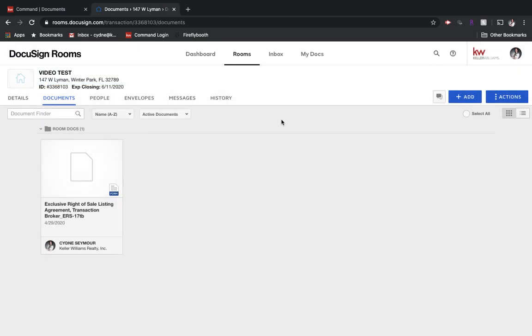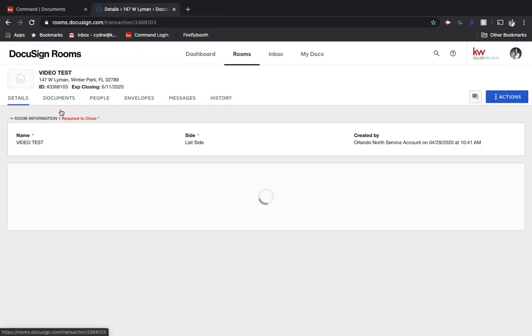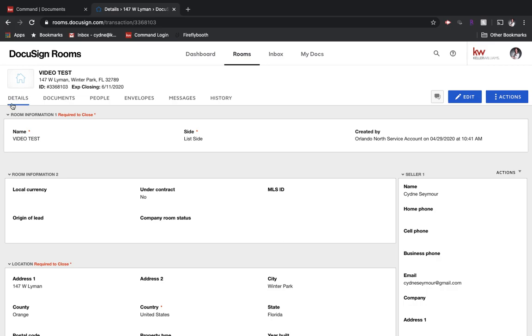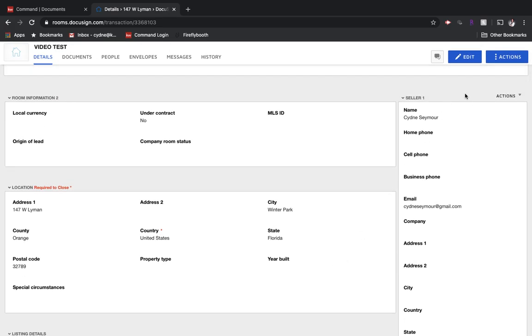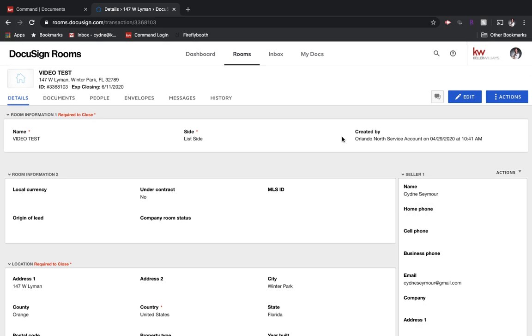So again, when we're first going into DocuSign, the first step that we want to make sure that we're going to is details, and then just clicking that edit button right over here, making all of the changes or the updates, and then hitting that save button. That'll definitely save you a ton of time and just make the transaction a lot smoother for all parties.